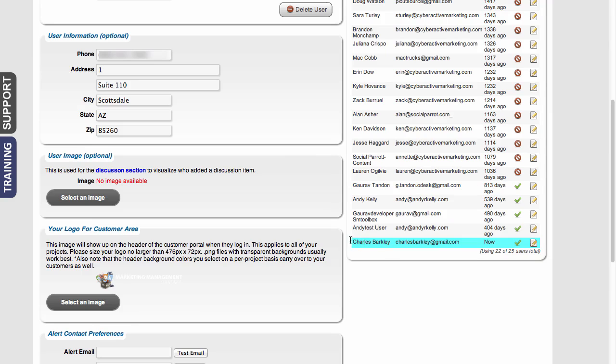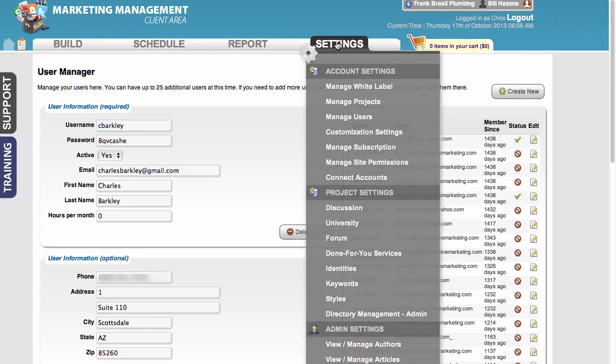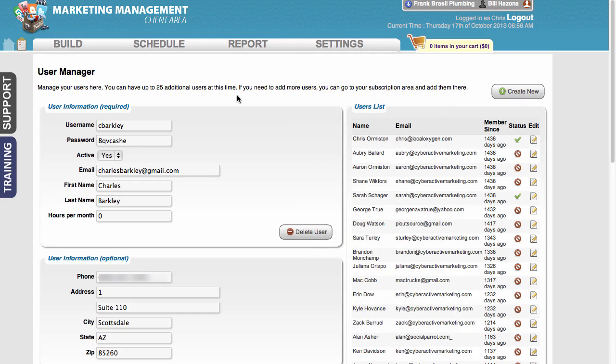here. And so we can see his name show up right here under the list. And then you'll also be able to see a little listing right here. It says using 22 of 25 users. So that'll always let you know how many available users you have for the account. And if you ever need any additional users, you can just run over here to manage subscriptions and you can add one user at a time. So you're only paying for what you use. And I think it's only like $9 a month or something like that, not a lot.